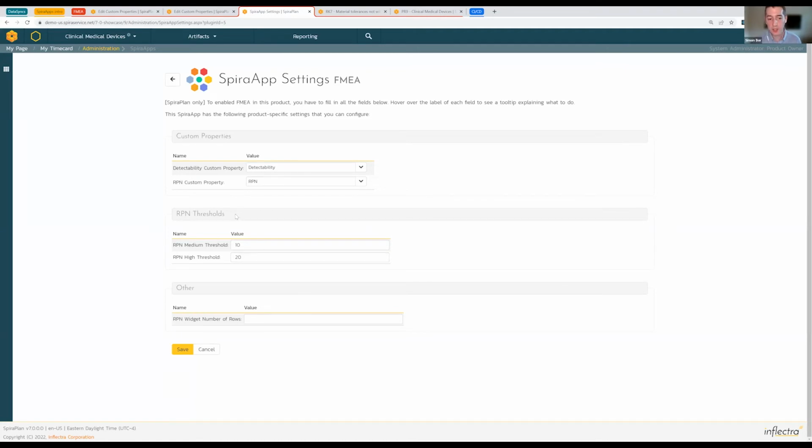The second box here called RPM thresholds is used for that widget that Adam talked about near the end, and these two values here are used for saying what should show as red, what should show as yellow, what should show as green. So hopefully if I've worked out these numbers correctly, when I show you the widget, you'll see a nice red, yellow, and green. So let's now go and take a look at our risks.